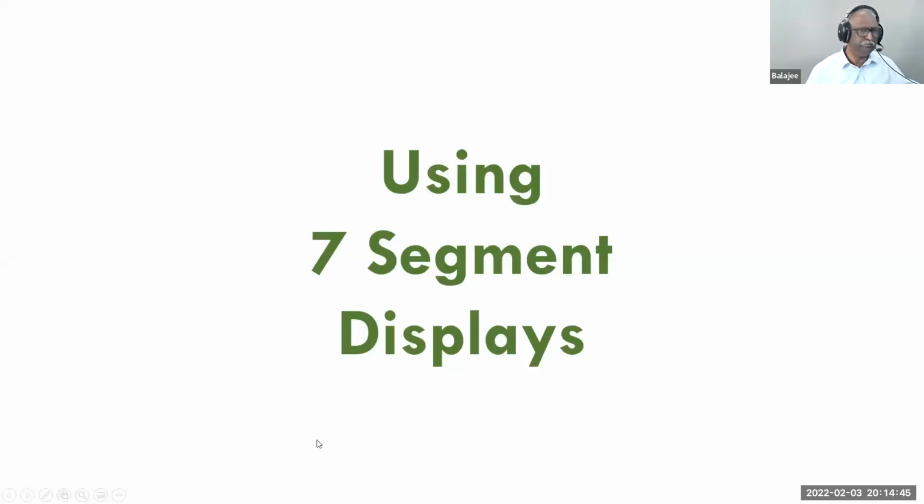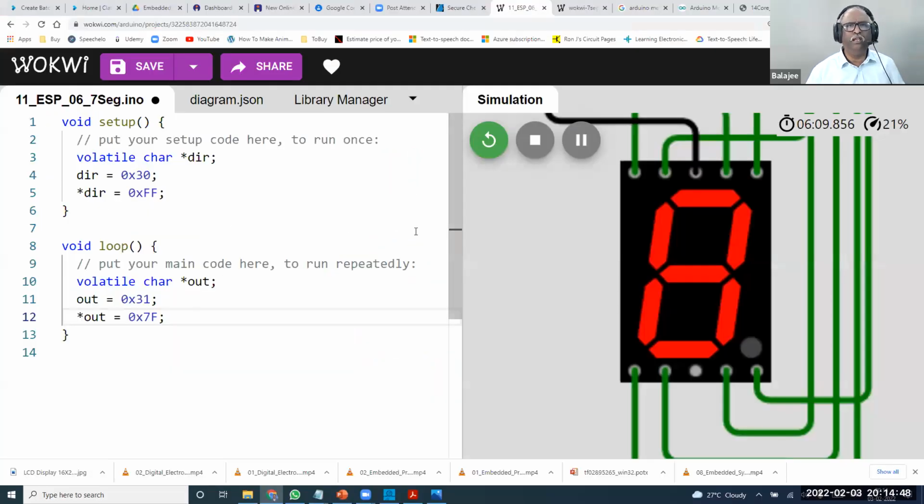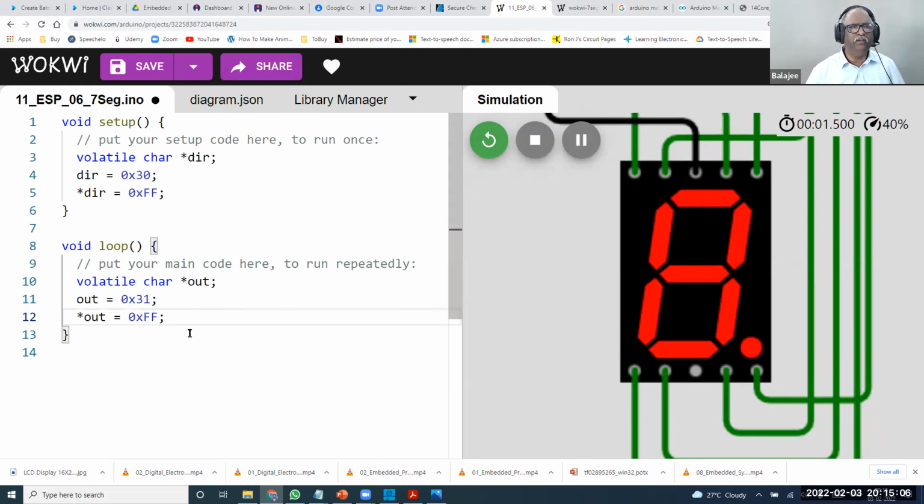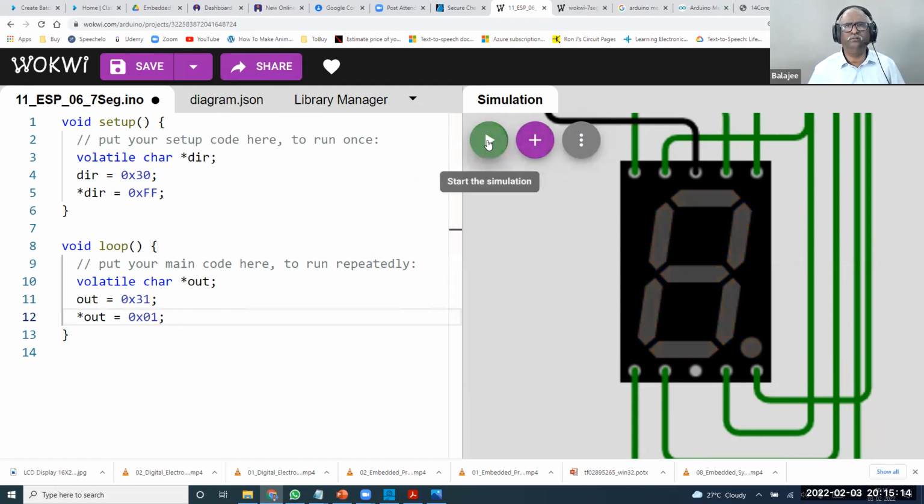I'll show you now how it works as a common anode. Now I display here 7F. If you put FF, see that. I'll run it. You see what is happening. All even the dot is on. If I make just 0, 1, see that. What is on? I stop it and run it. See, only A is on.